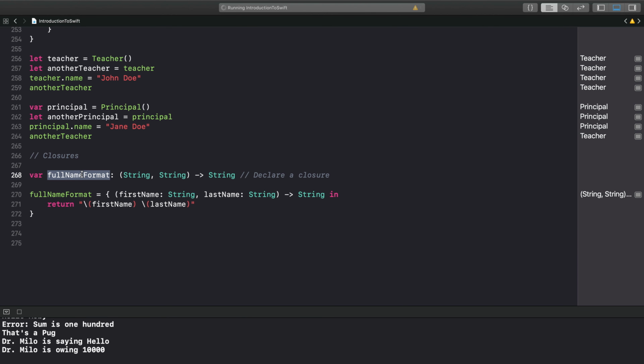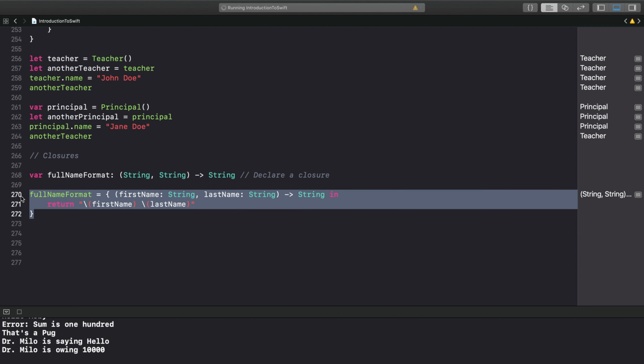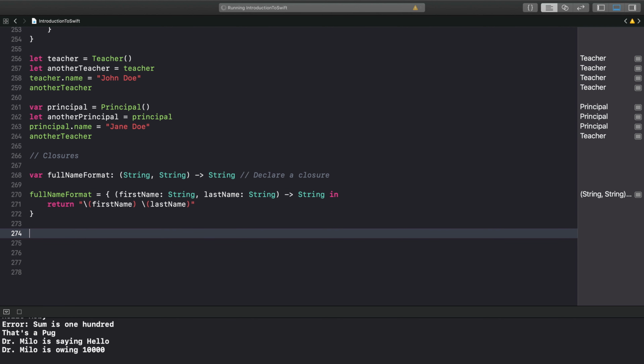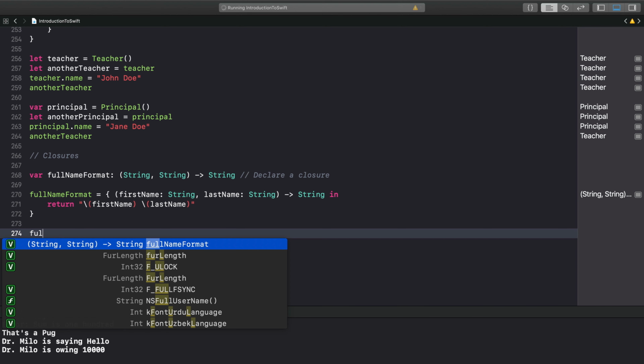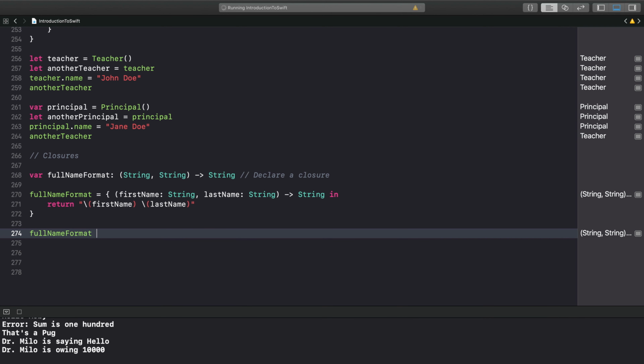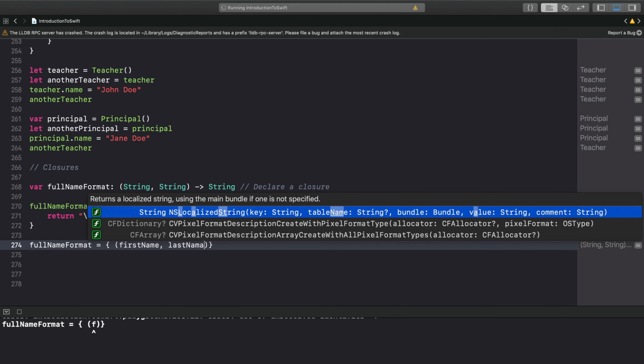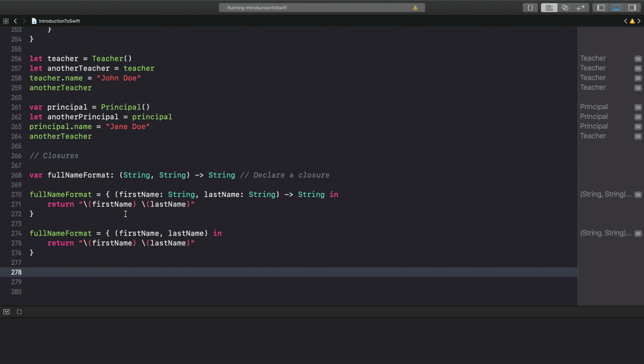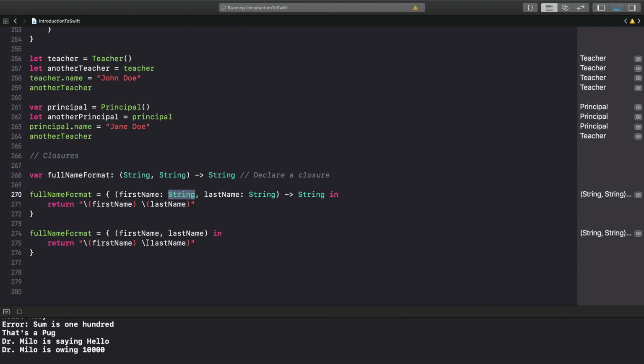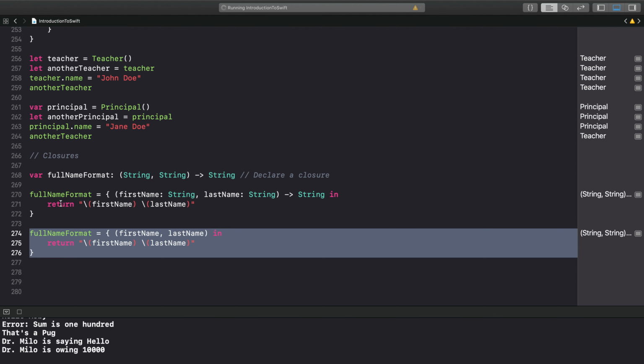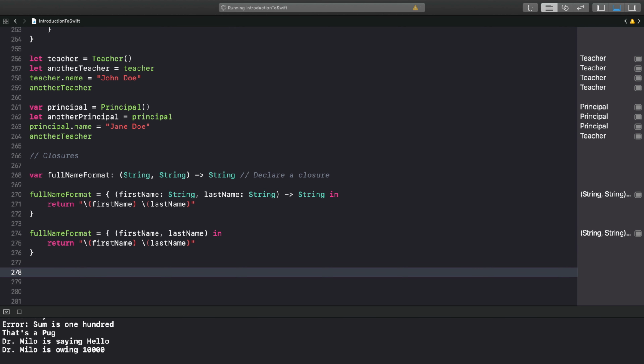So we declared a closure, we added some functionality to that closure, but there are also other ways to write that. Swift can infer the types of its parameters and the type of the value it returns. So you can write the same thing in a more, let's say, lean way. You can say, for example, full name format equals first name, last name, in, and then return the same thing. So we didn't have to say that the first parameter is a string, the second parameter is a string, and then it's returning a string. It's inferring all that. So this closure and this closure are exactly the same, written in a different way.